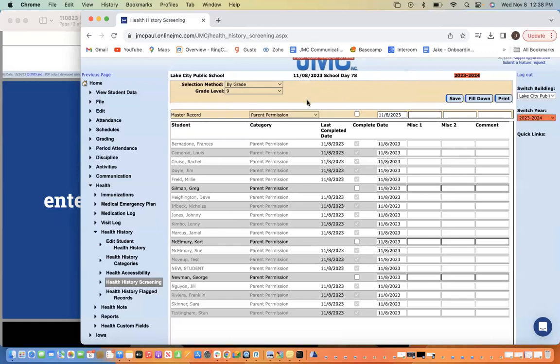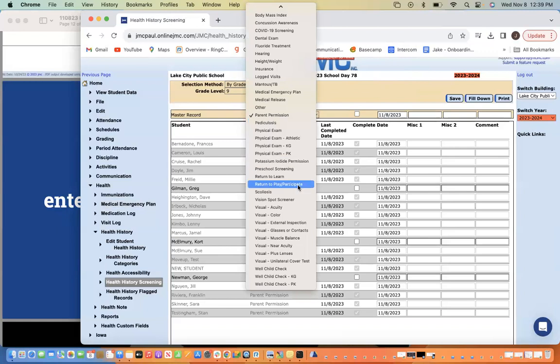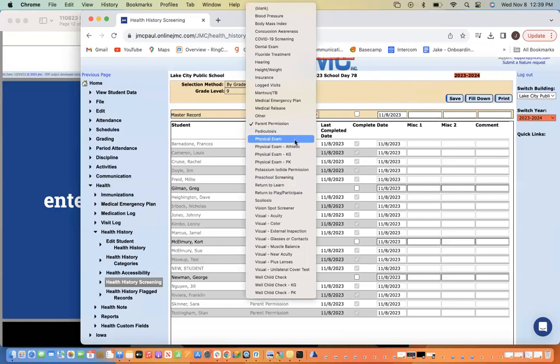Again, I'd start with my parent permission, and then I would go into my other areas such as, let's see here, what would the other one be? My concussion awareness here. And then I could do the physical exam athletic as well. Or I could enter those individually, depending on how often those are coming into the office.